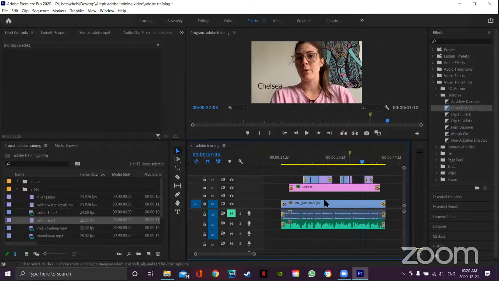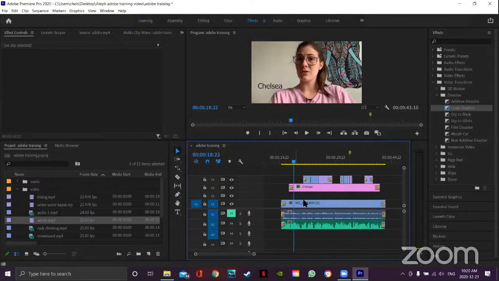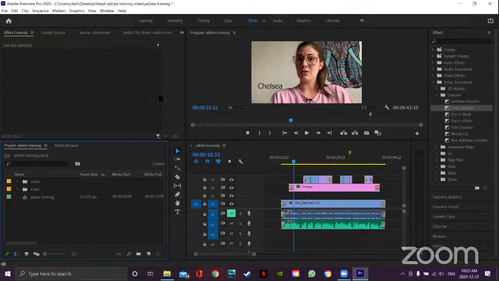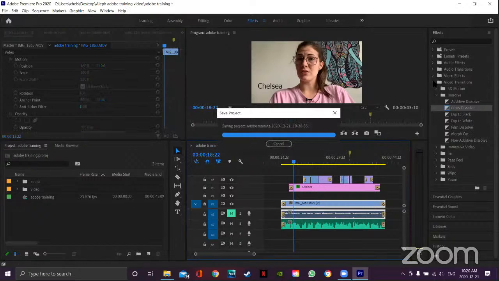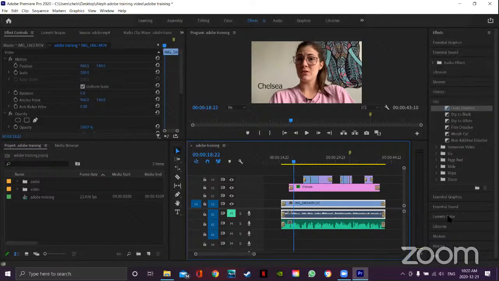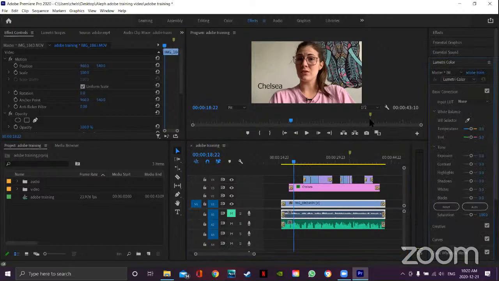All we want to color correct is this. So there's a few different ways that we can do this. Or really, I think there's two. We can select this clip and go to the Lumetri Color panel. We can go into here and mess with all of this.